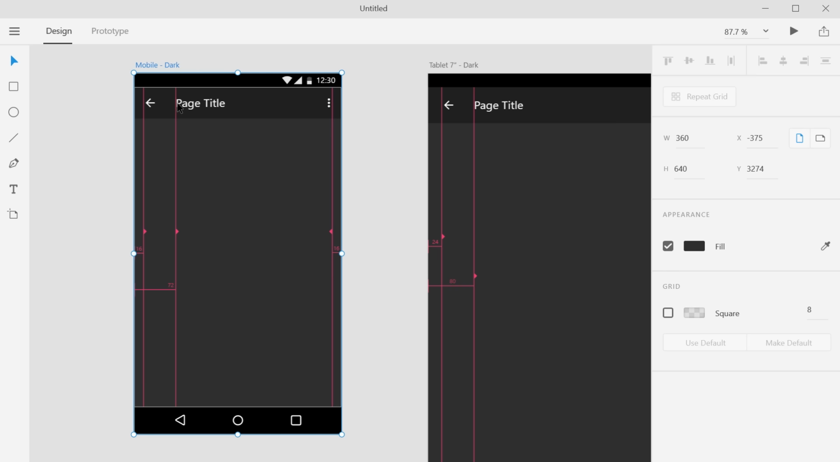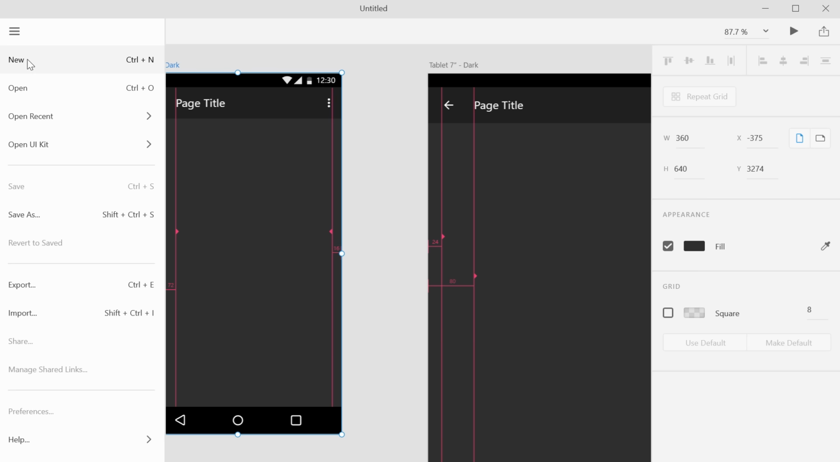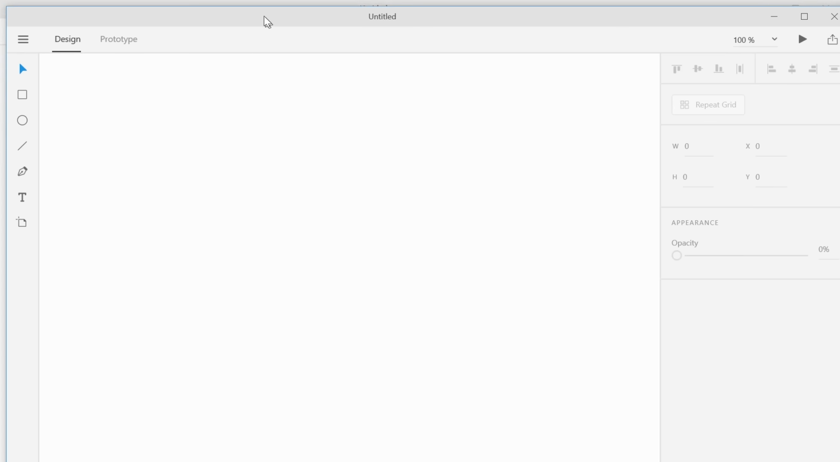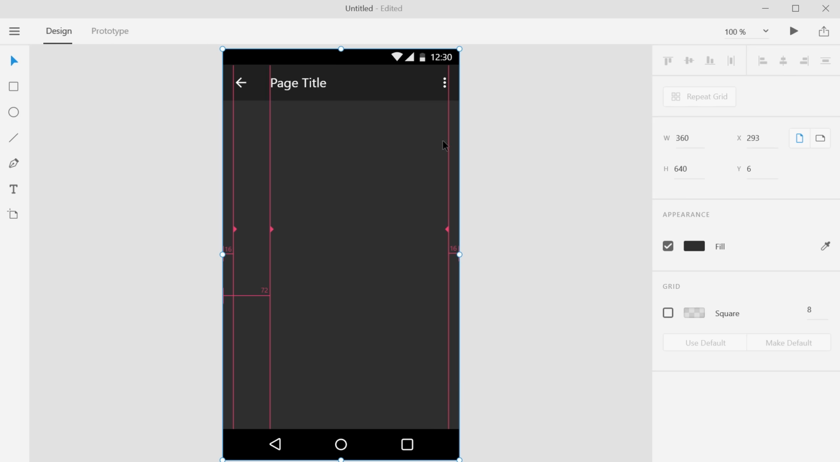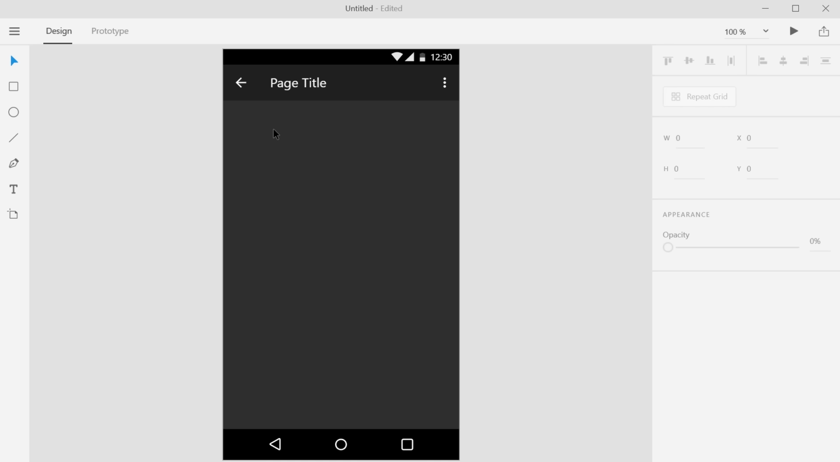So Control-C to copy, and we're going to create a new document. Control-N for that if you wish. Get this up here, and then Control-V to paste. Very, very simple. Okay, so we have these guides here, these pink sort of guides. I'm just going to select it and then choose this little lock here to unlock it and then delete. I don't really care about those.